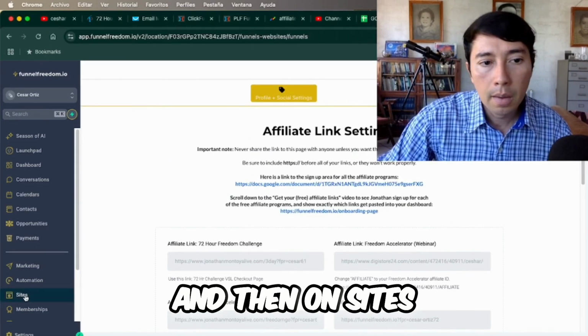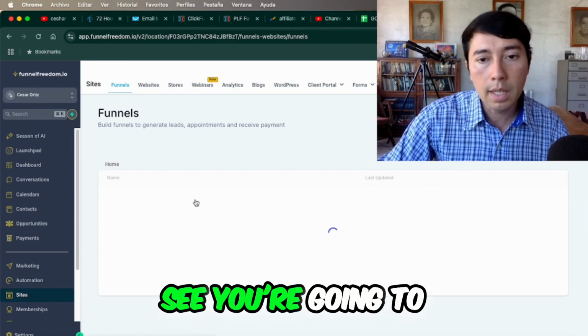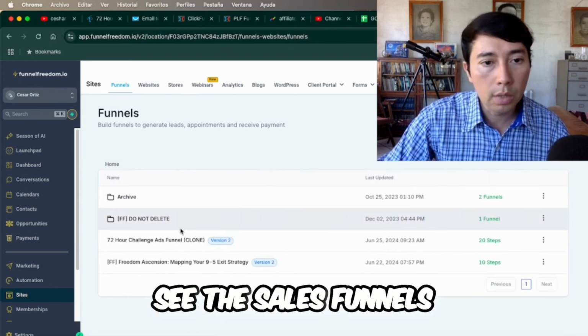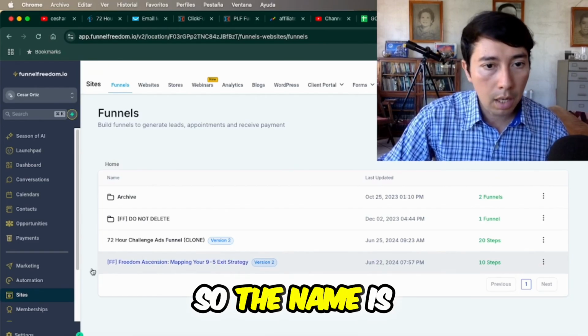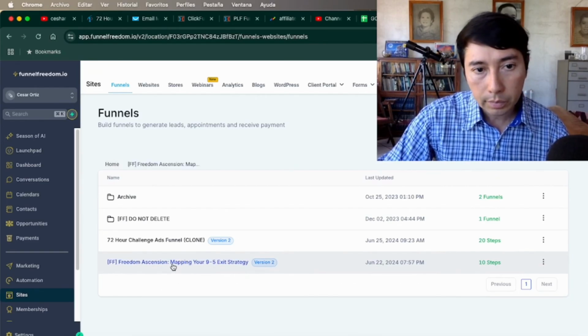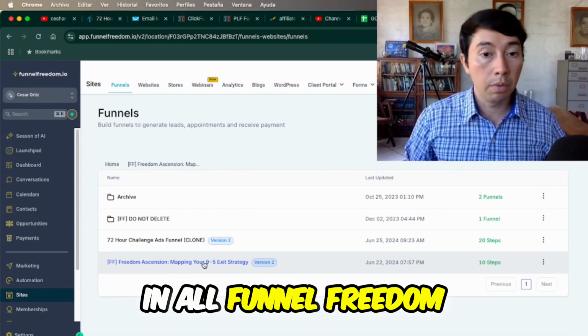And then on sites, you are going to see the sales funnel that you can utilize. So the name is Freedom Ascension, and this is integrated in all Funnel Freedom accounts.